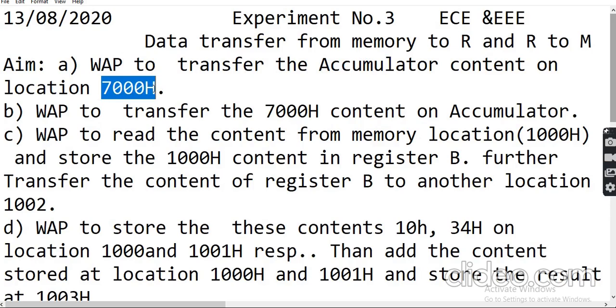location 7000H. Just remember this thing: when I'm writing H, it means this is hexadecimal. If I'm not writing H, it means it is decimal. So remember this when you are working on the simulator. Then, write a program to transfer the 7000H contained on accumulator. This is the B part.